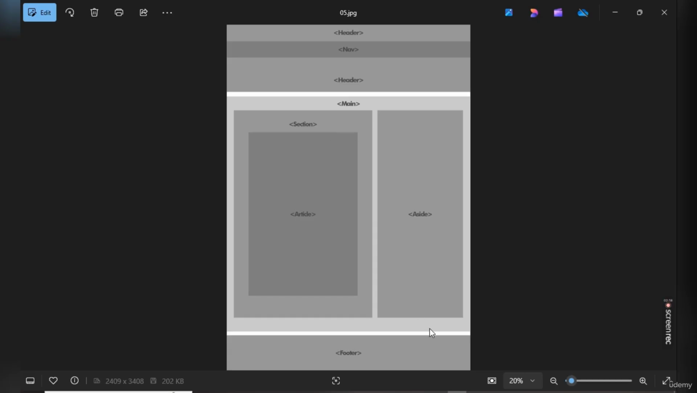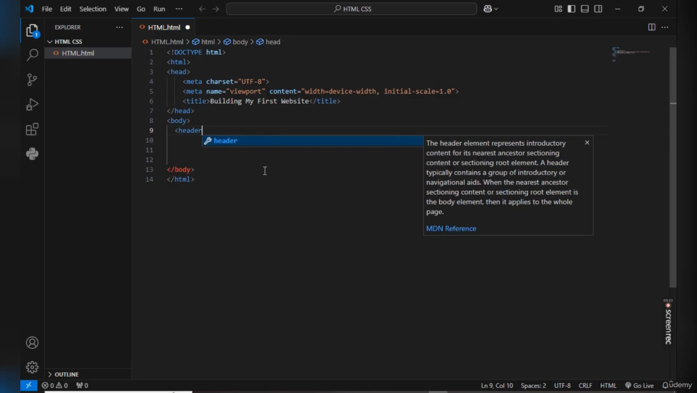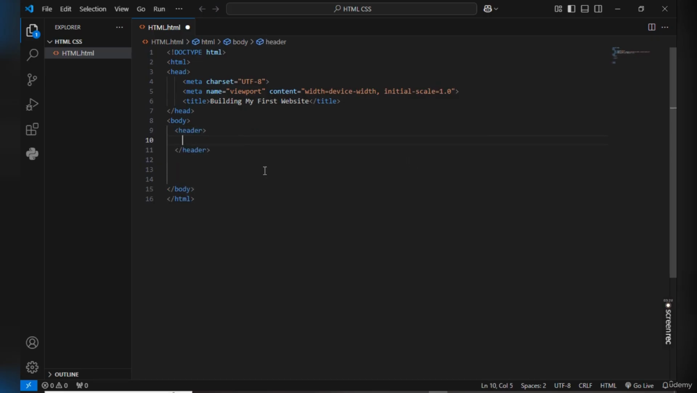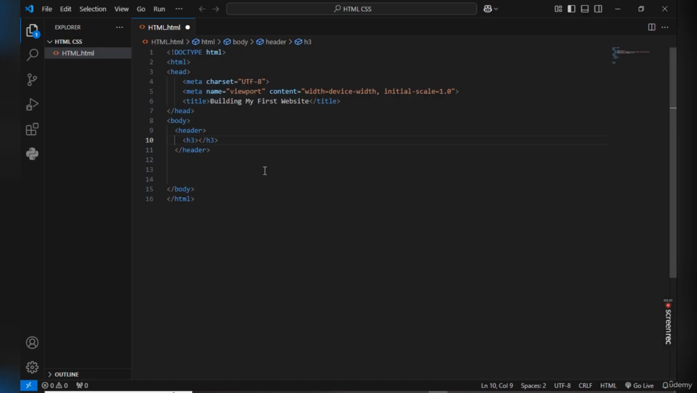Okay, so now let me move into Visual Studio Code. Inside the body, you can remember that everything you want to show on the web page will be in the body. So there also you're going to add, let's say, header. Okay, perfect. Enter. Then we can actually have an H3. Let's just say websites. Perfect.